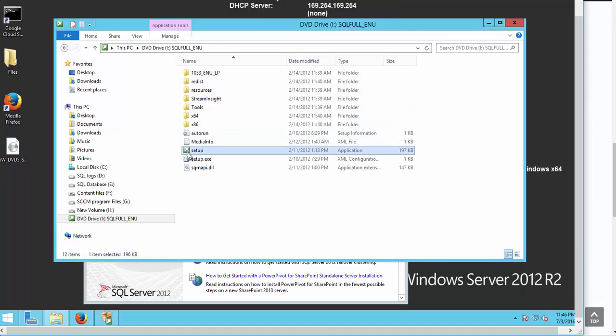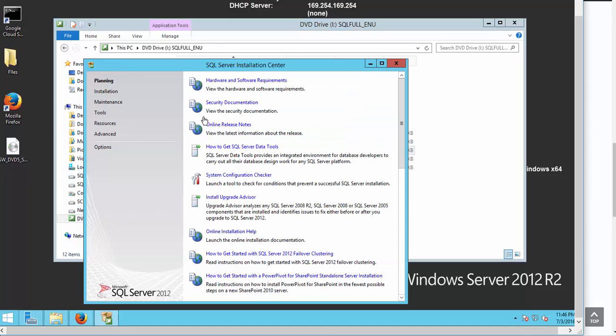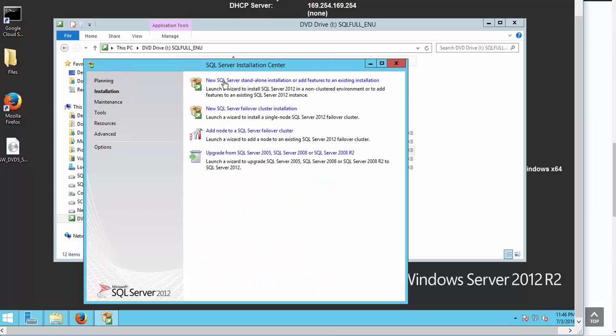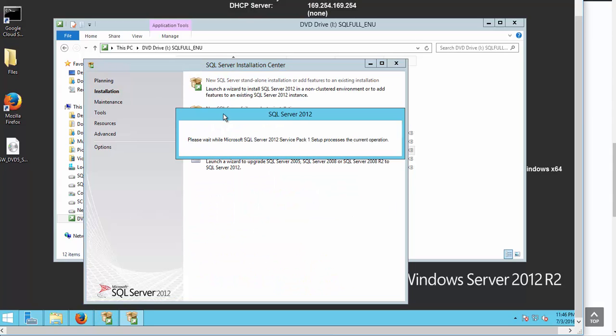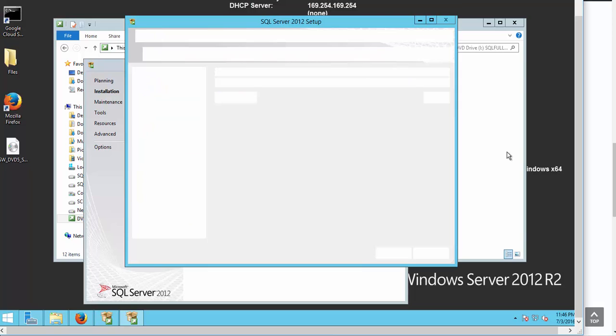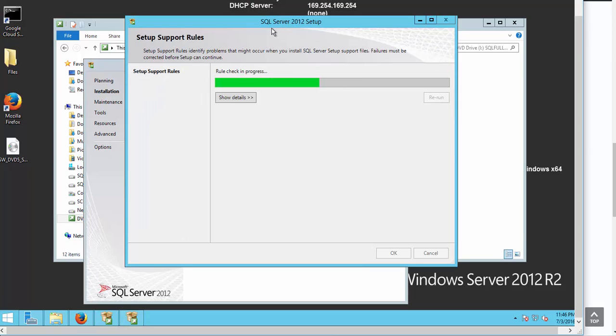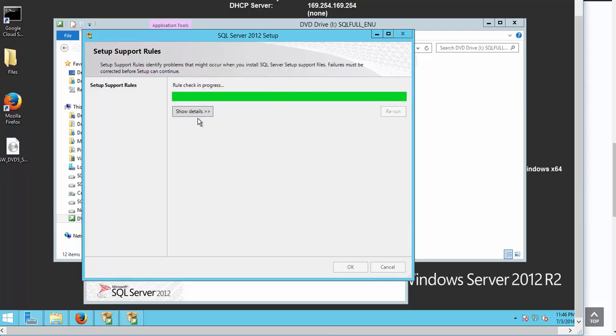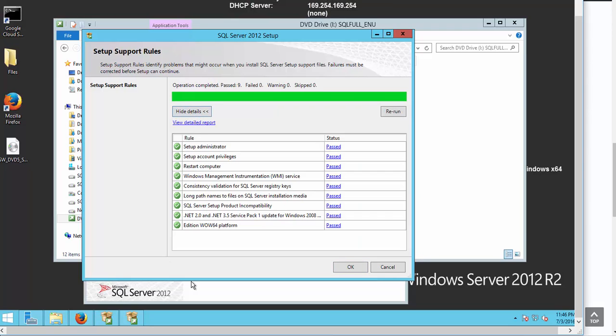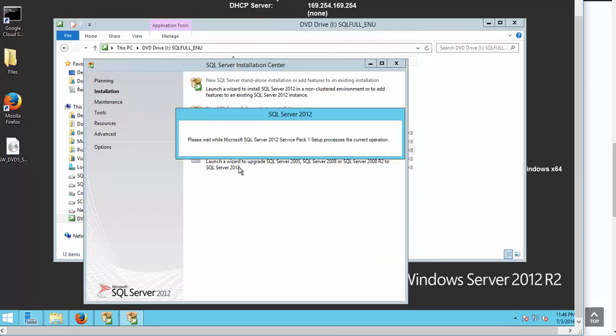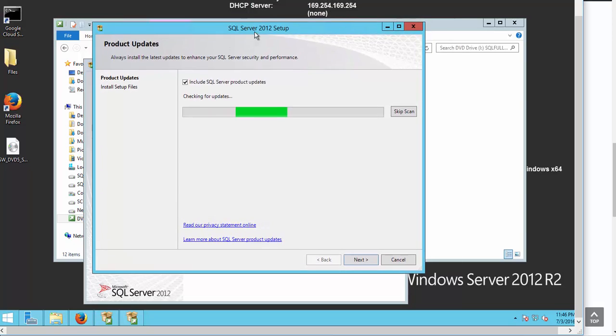So now I double clicked on the setup. When I double click on the setup, I get this page, and now I can click on installation, new SQL Server standalone. I'm gonna get that. And the process will run to check if everything is good. Green, good. Another check for updates.